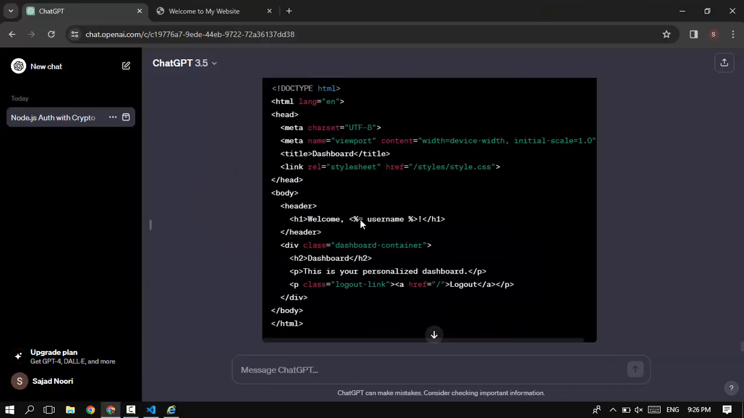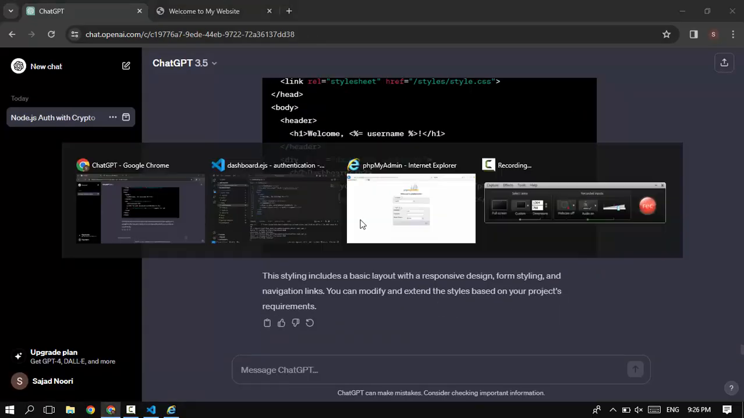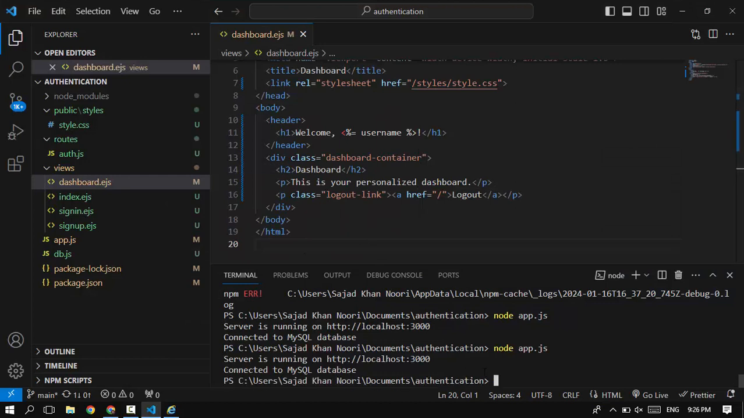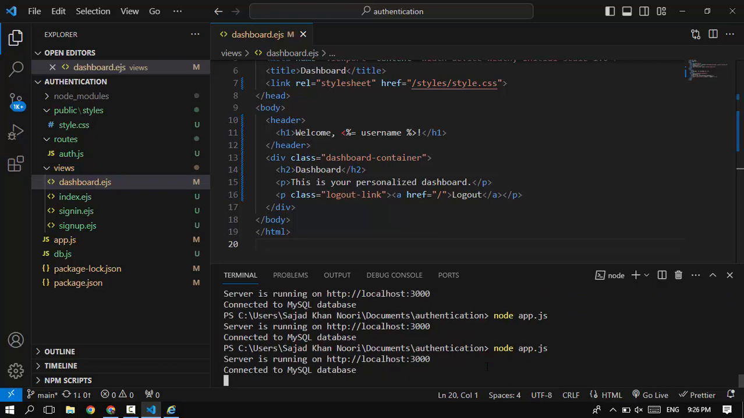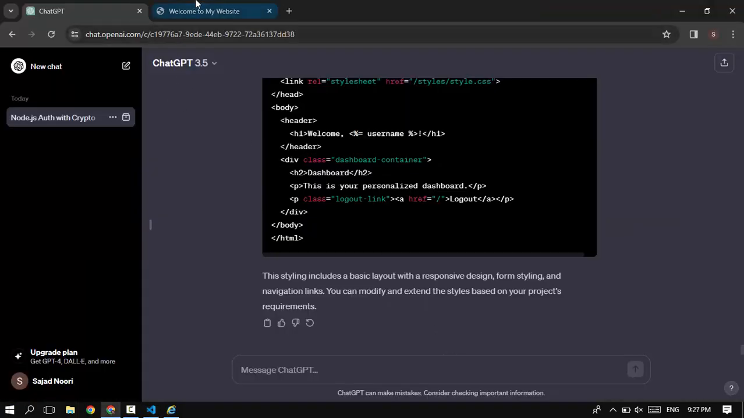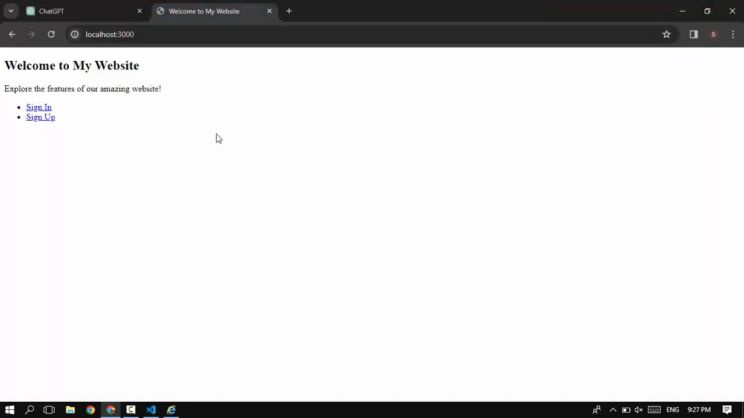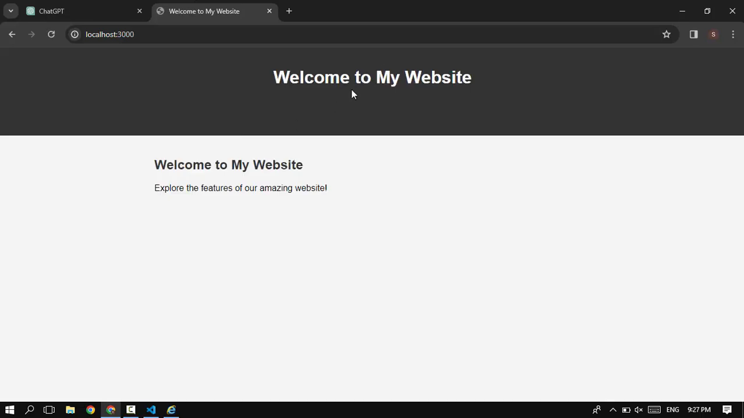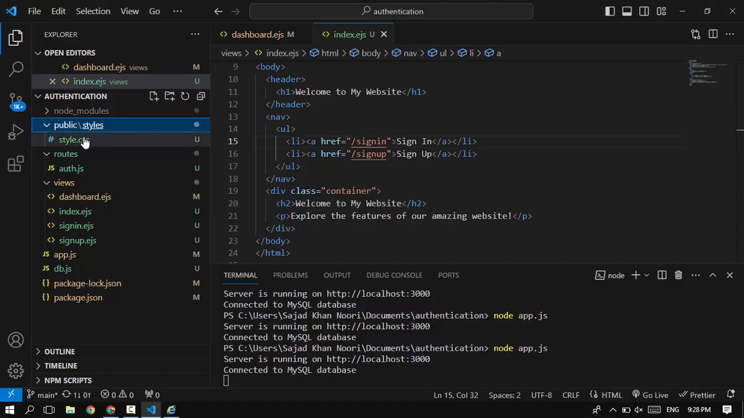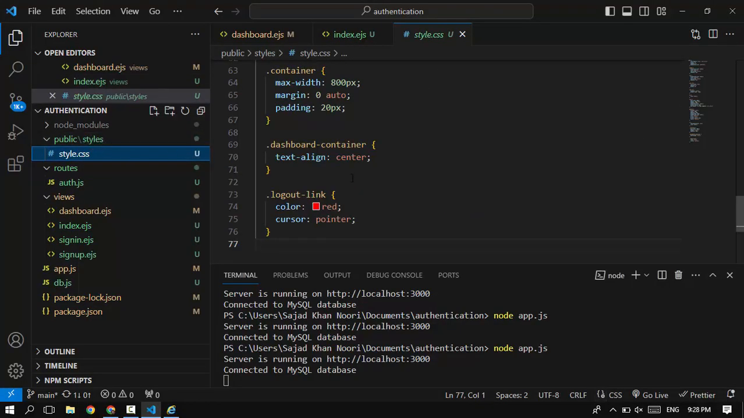And after all of this, we need to run this project again. Control C to stop the process, and type node app.js. Again, we have no problem. And I'm gonna refresh this page. Ooh, awesome. But there seems to be some problem. I do not see my links there.